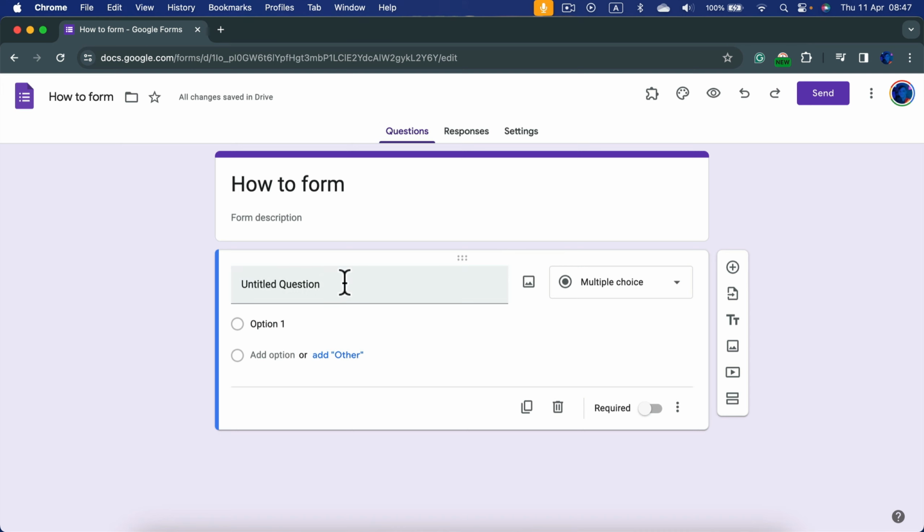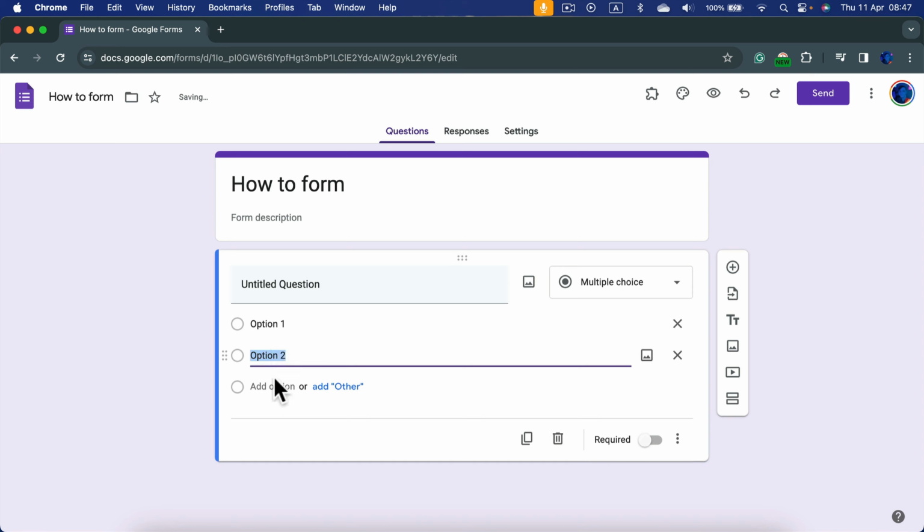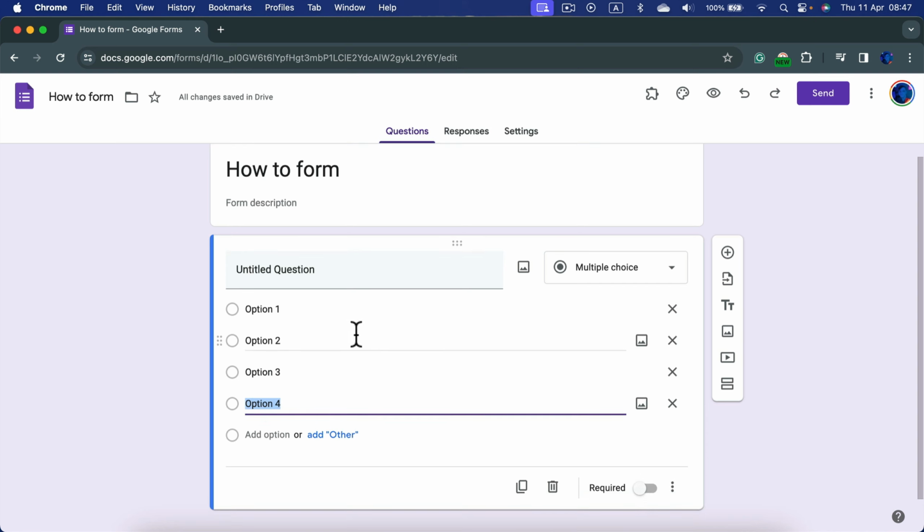So you can put your question here at the very top, and then you can give several options, 3 or 4 options to choose from. So you can type answers over there, and the users will be able to select one answer. What if you want to allow for multiple choices, where users can select multiple answers at the same time? This type of question is called checkboxes.